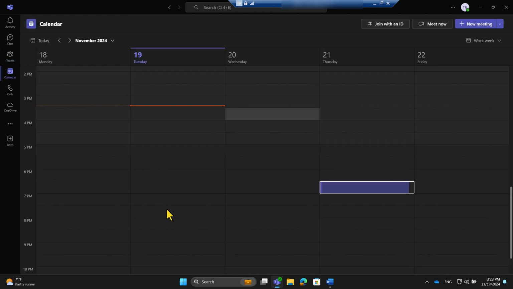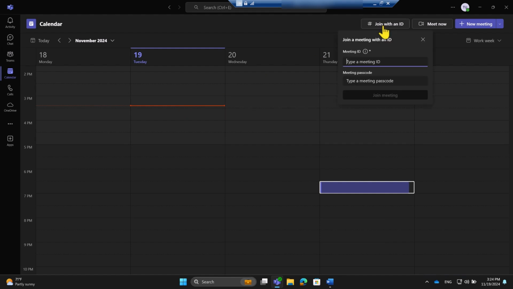When it comes to the calendar feature of Microsoft Teams, it syncs with your work Outlook profile, which means you're going to see your work appointments and meetings in Microsoft Teams calendar as well, so you don't have to look at two different places. If you want to join a meeting with an ID or a passcode, you can find out what the passcode and the ID for the team meeting is, and you can type that information in here and click join meeting button.